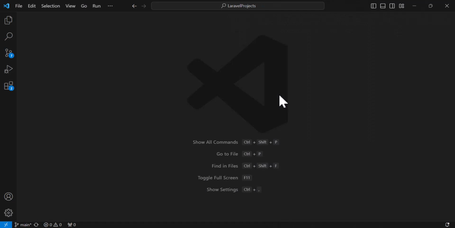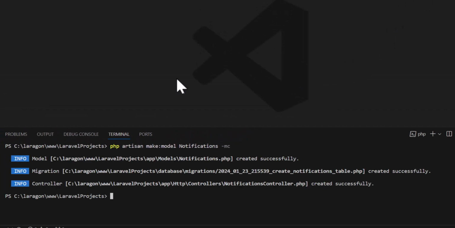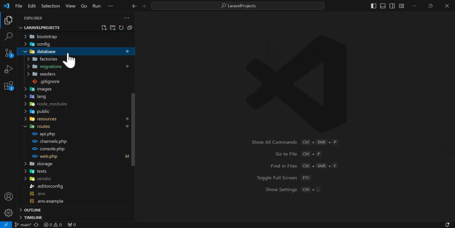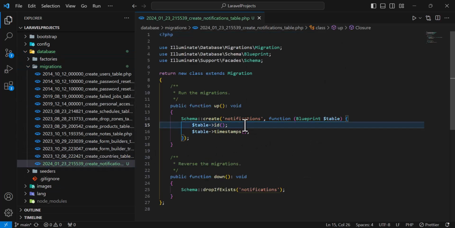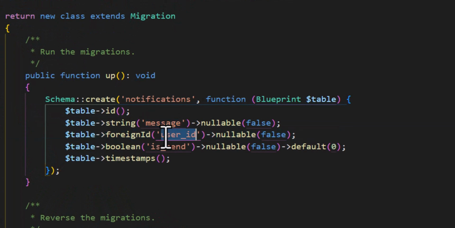So let's start by creating our notifications table. I will type php artisan make:model notifications, with the migration and controller. Let's go to database, migrations, notifications table. In here I will type my column names. I will pause the video. Okay, so I added one column for the message to store, another column for the user ID, the one that we want to send the notification to, and one column to check if this notification is sent to that user or not.